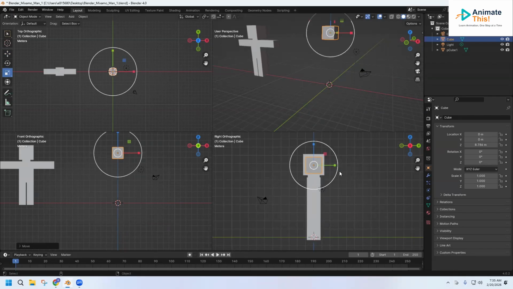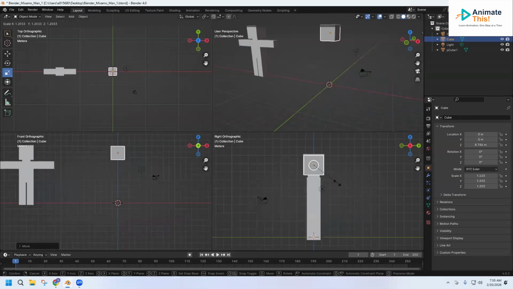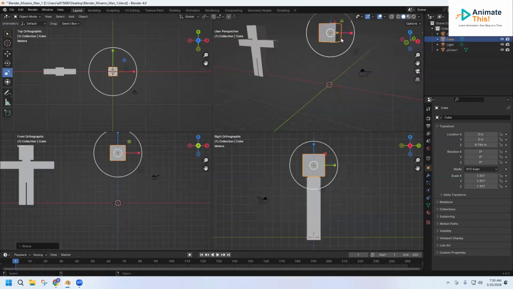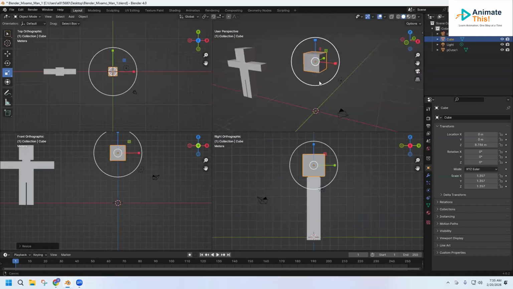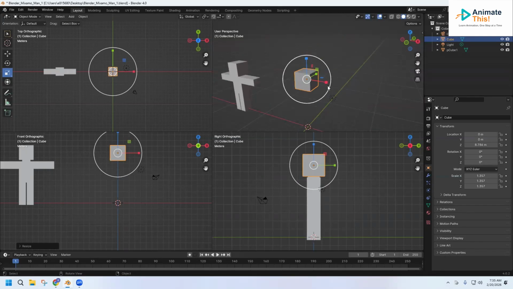I'm gonna scale it up a hair, and so when you scale, you choose your scale tool. If you want to do proportionate scaling, you grab the edge of this ring to scale it up. Otherwise, you can grab whichever one of these cubes you want to scale in that direction.